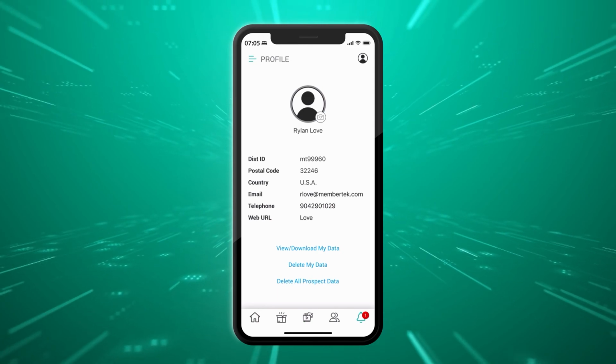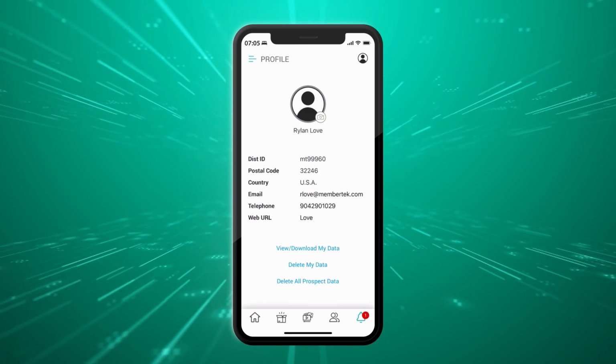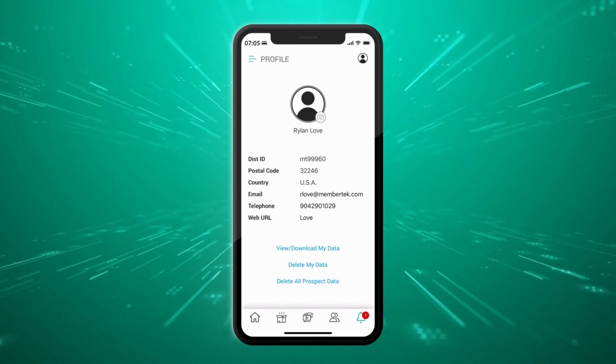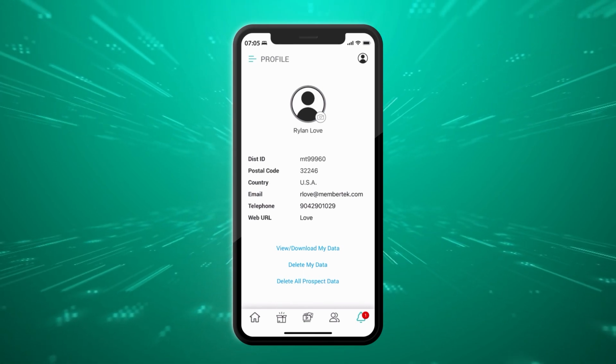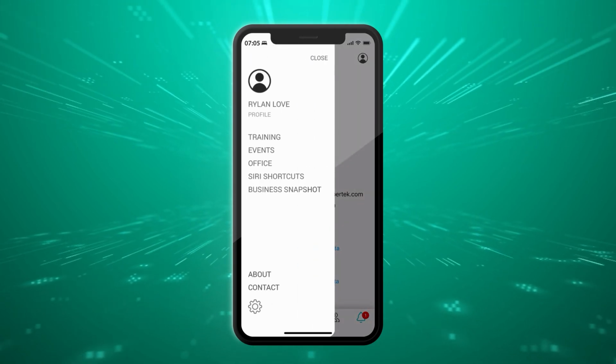The image is the only thing that you can edit here in your profile. Everything else is editable in your back office. So if you wanted to change your name or anything else, please update that in your back office. I'm going to click on side menu again just to go back there quickly. And then there's a couple of other items that we have.